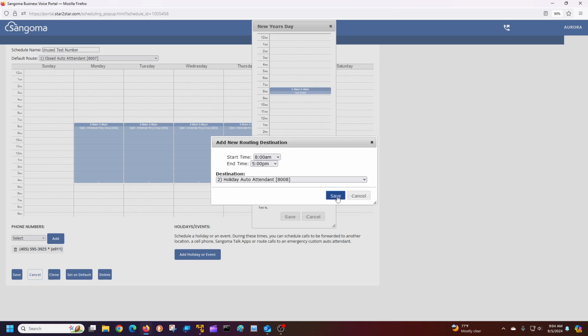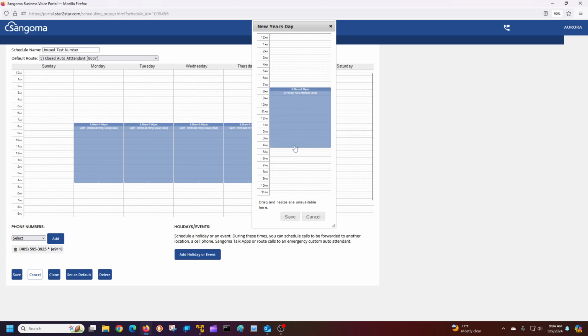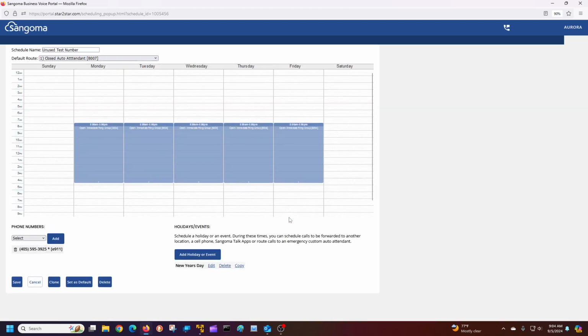I'll hit save. We've got it scheduled here, and hit save again. And if I was done, I'd hit this save here, and then the other save, the master save, the big save at the top after this. But we'll do that at the very end. So I've got that scheduled. That's how you do an individual holiday.